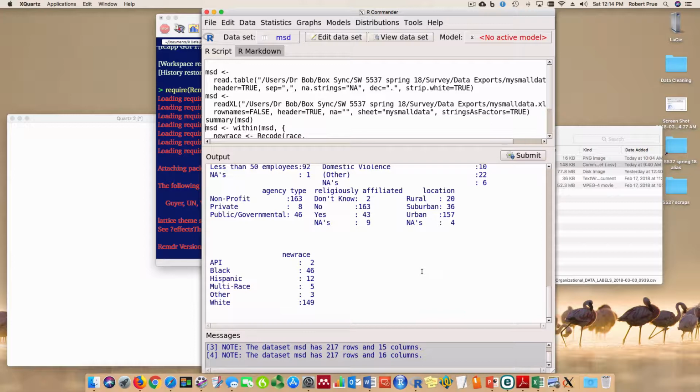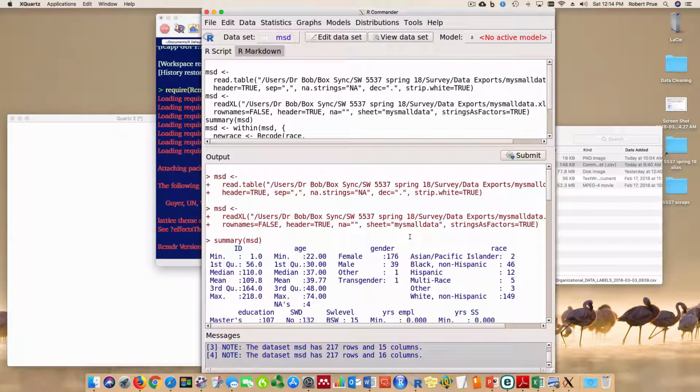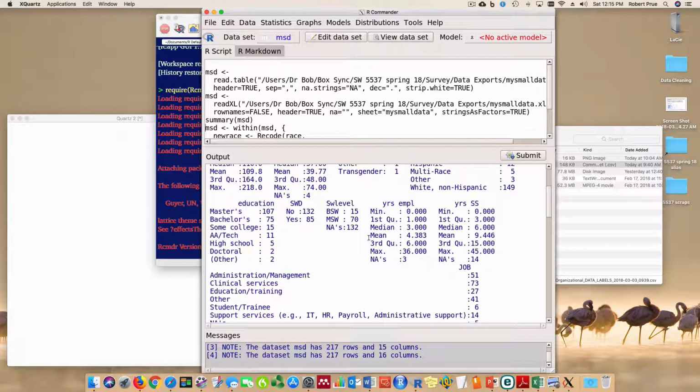So little tricks about cleanup in R using R Commander. And that's enough for today. I'll probably be using this data set to do some examples of statistics moving forward.